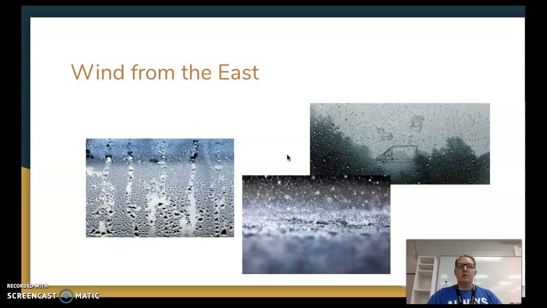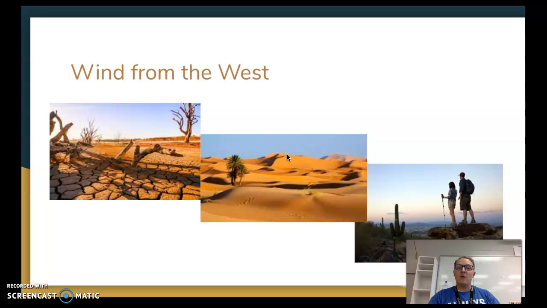The general trend: wind that comes from the eastern portion of our country tends to have more moisture in it and normally increases the chance of cloud formation and precipitation. And wind from the west tends to be drier air. It does not normally bring a lot of cloud formation and not much precipitation. So how does this work?